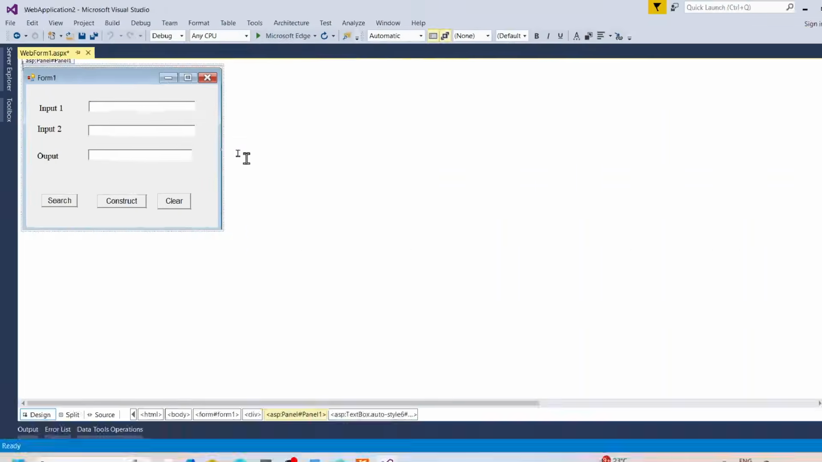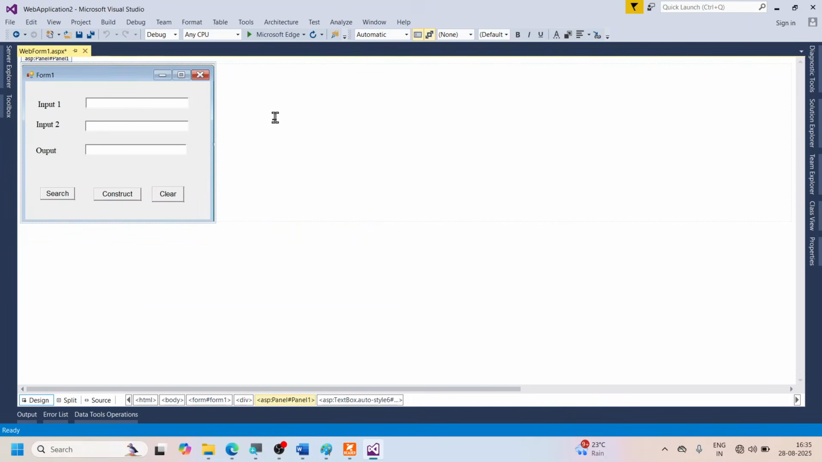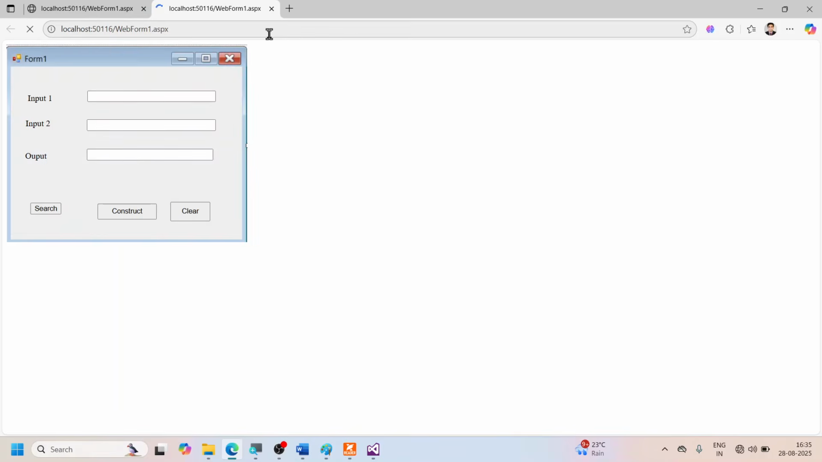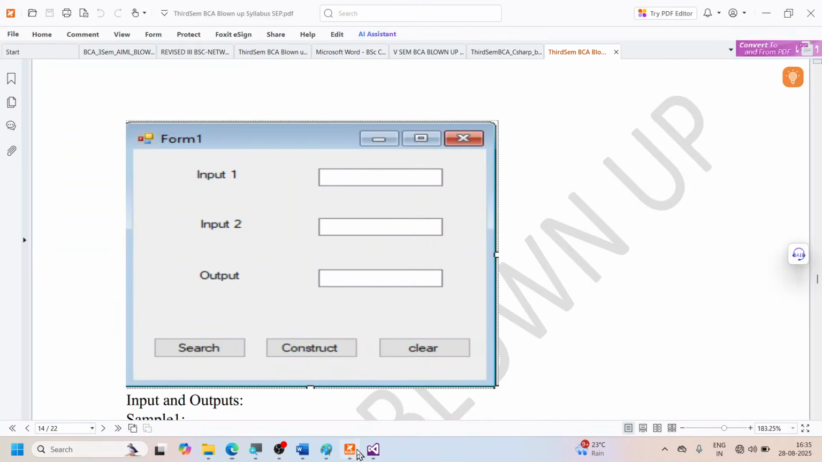So somehow we got the form. Let us run this form, without doing anything, and see whether we are in a position to get the output, that is the form as given by them. So somehow we have reached the form as given by them.